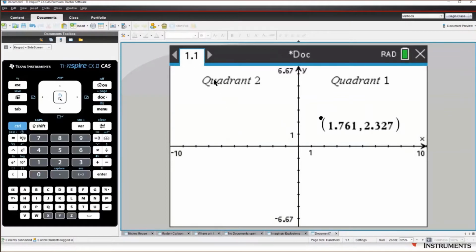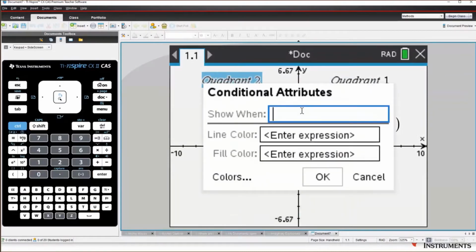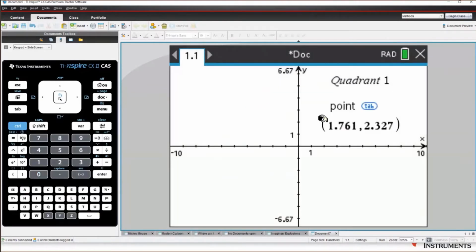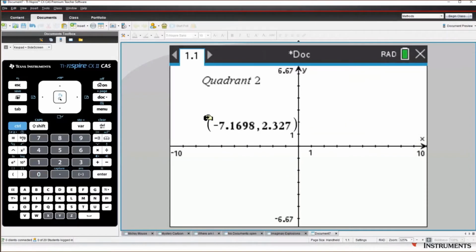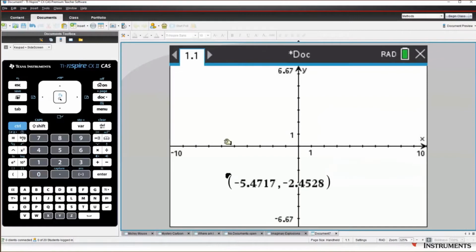So in quadrant 2, again, we look at conditions, and obviously we want XC is less than 0, and it's literally the word and, YC is greater than 0. So now as I move across here, we can see we're in quadrant 2, quadrant 1, and away we go.